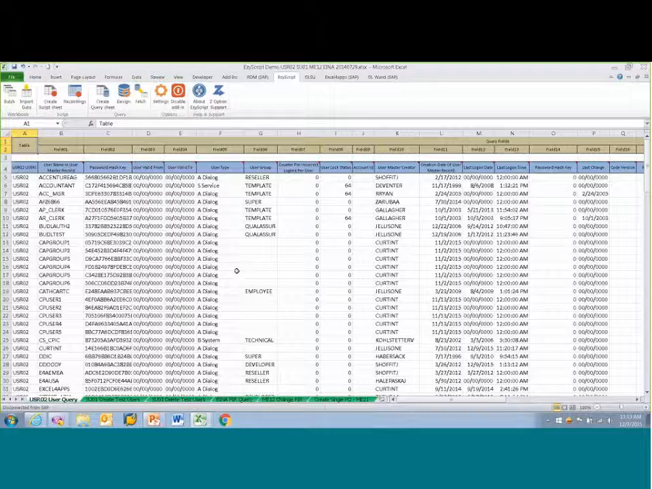What this is doing is querying our user data. It's actually the USR02 table in SAP, and it's bringing back all of my SAP user information. I have everything on here. You can limit this if you want to, but you have the username, you have the last login date. So like I said, anybody could use this.